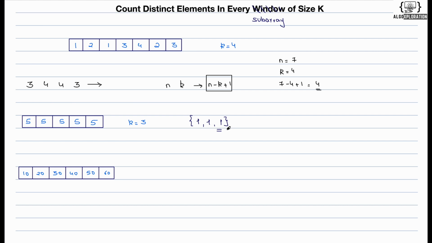Now if we take a look at this third example, here the value of k is 2. We can see that all the elements are distinct, right? 10, 20, 30, 40, 50 and so on. So it's simple. The count of distinct elements in the first subarray will be 2, then 2, 2 again, 2, and for this also 2. So this we need to return in the form of an array. I hope you got this problem.